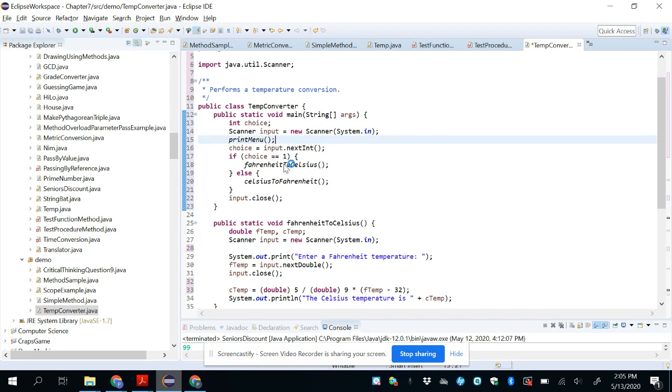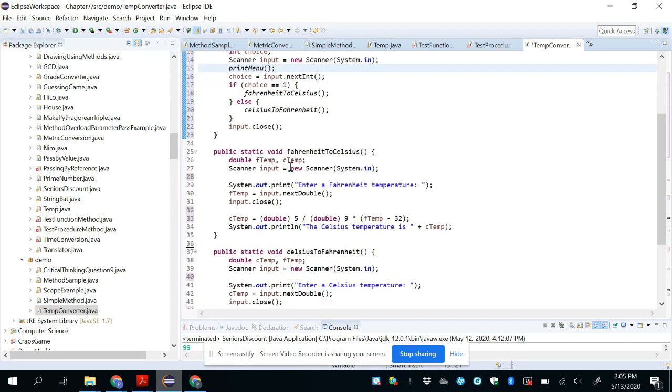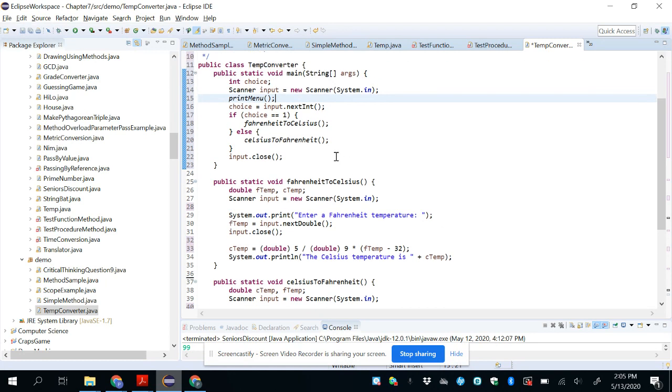And if it's a 1, it does Fahrenheit to Celsius, at which time it would jump down here, get some values, calculate a result, print the result, and jump back up to here. It's done since it's an if else, and it would just stop. So that's the basics of how to make a method. And in the next lesson, we'll talk about how to pass in parameters so that they can be used within the body of your method.